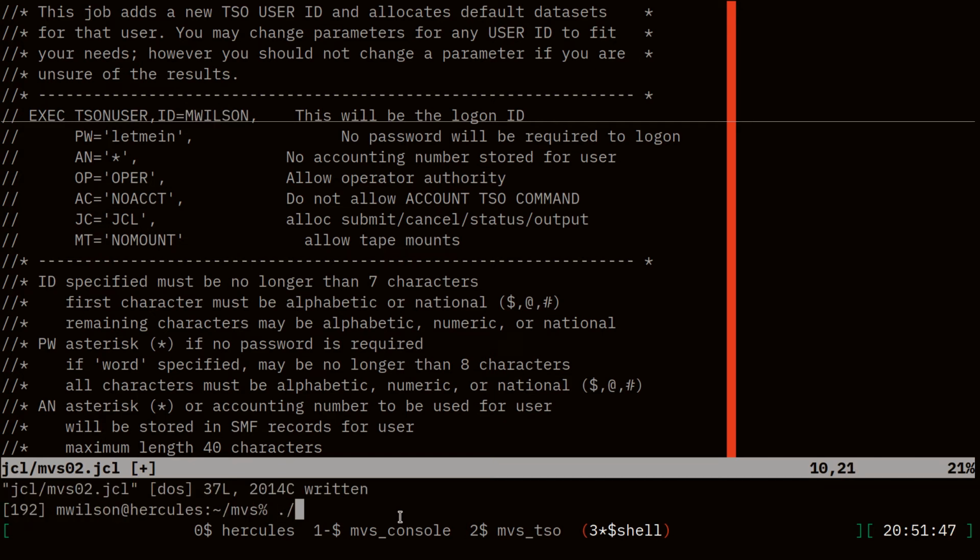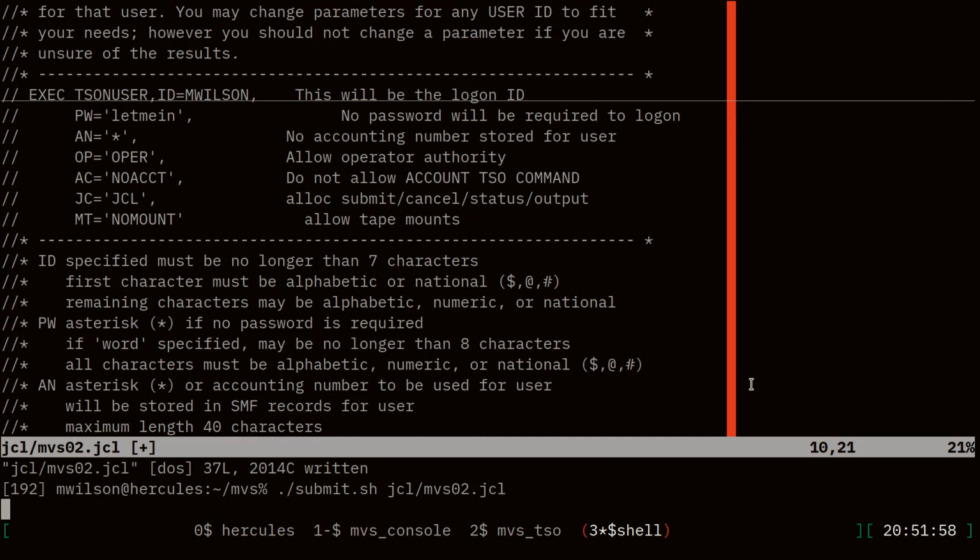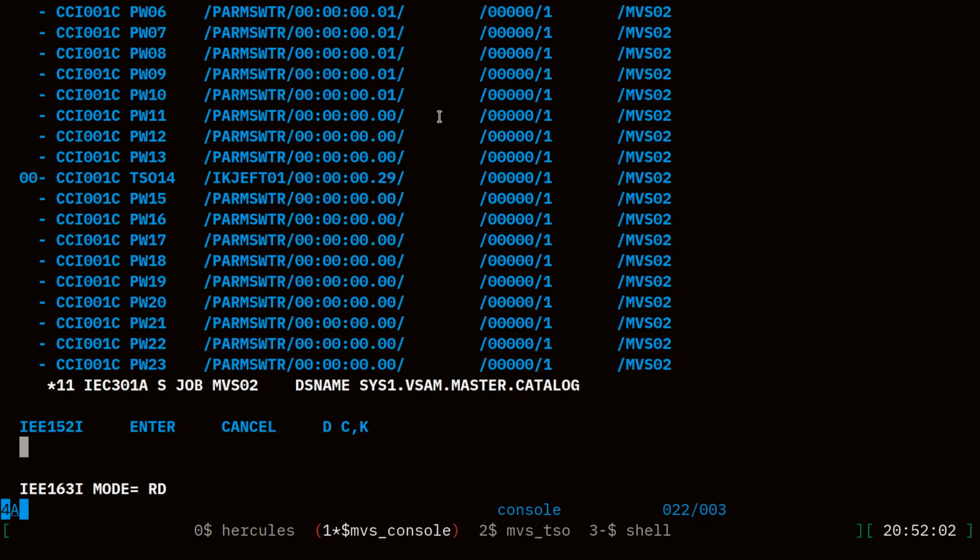So let's save that file and submit it. So we're going to submit JCL/MVS02.jcl. And then back over in our MVS operators console, you can see that procedure expanded into a lot of steps, all of which are giving me the 0 completion code so far, which is good.